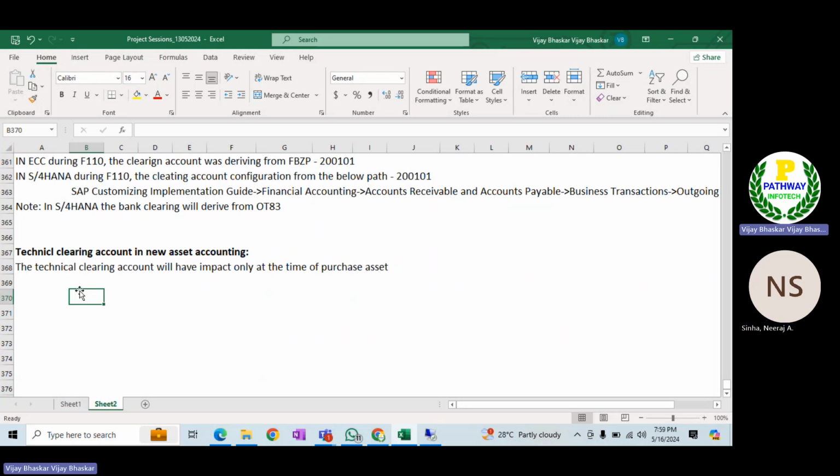And we cannot post manually, the reason is it's a reconciliation account. It's a recon account. And two ways we can map this technical clearing account. One is chart of accounts and the other is account determination, right?